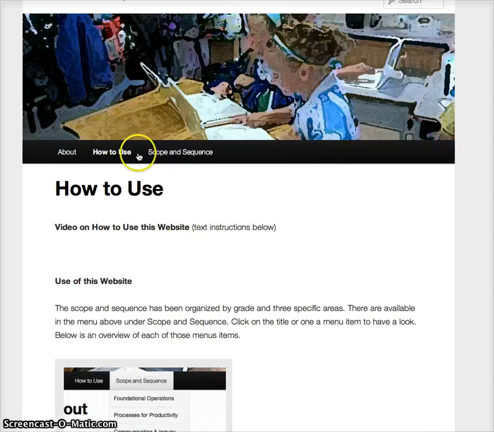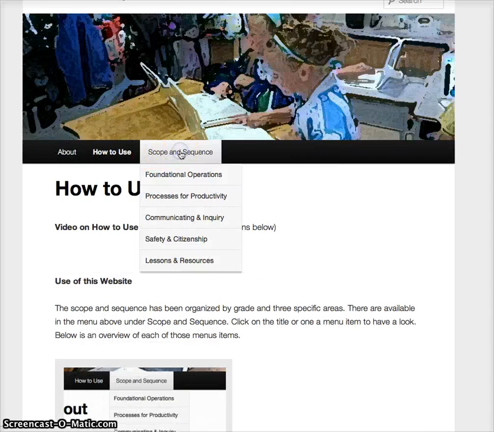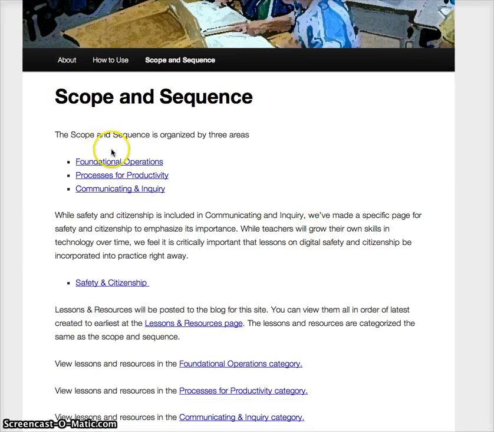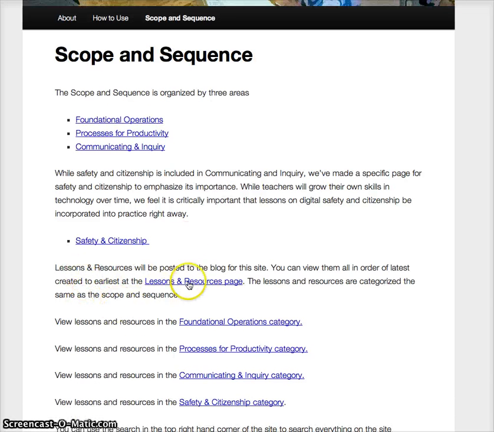So if I move forward here to the next area, the Scope and Sequence, I'm going to click on there, and this talks about the areas that we've organized: the operations, processes for productivity, communicating and inquiry. And again, we've broken out safety and citizenship because it is something we want to make sure is covered no matter where you are as a teacher currently in your own technology skills. The lessons and resources, again, are categorized according to those areas.